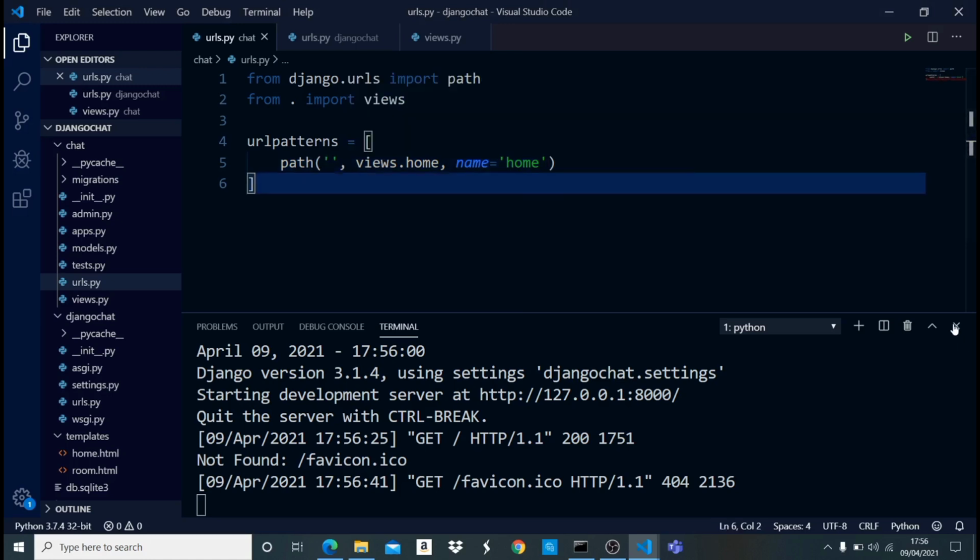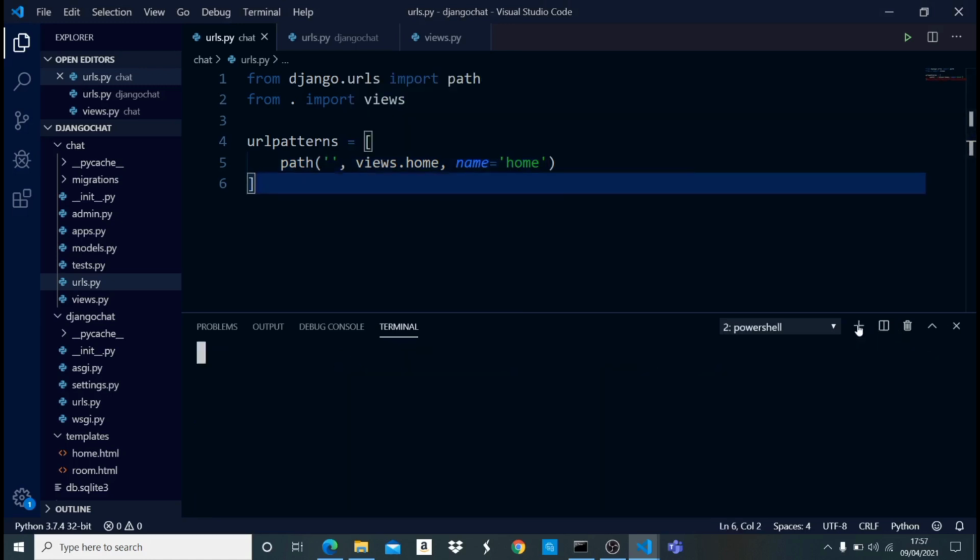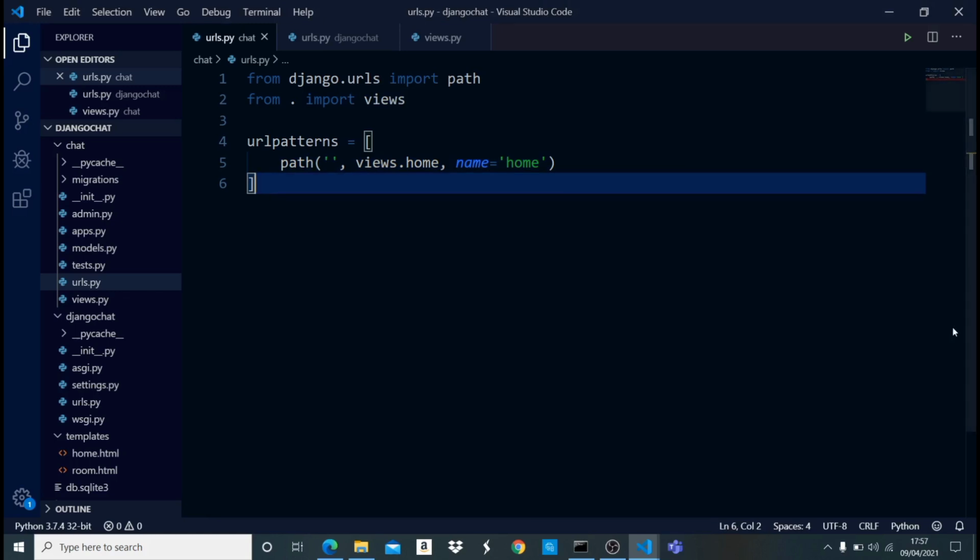So now we can just close this up. So let me just open a new terminal down, because we're going to need it later. So now that we have these, what I want to do is to set up the models that we're going to be using in this project. So I'm going to set up two models. One is going to be for the chat room, and the second one is going to be for the messages.